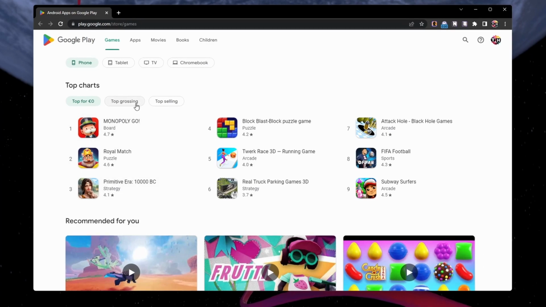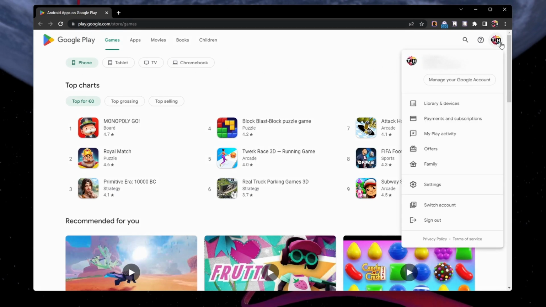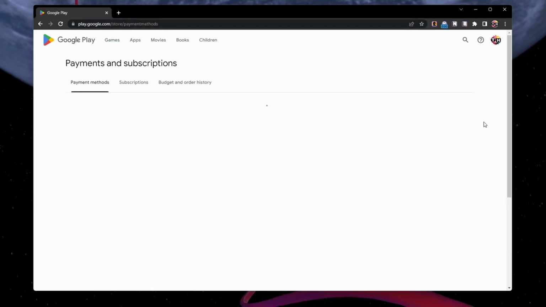Open a new tab on your browser and navigate to play.google.com. Make sure you're logged in with your Google account by clicking the profile picture on the top right of your window. Navigate to Payments and Subscriptions.